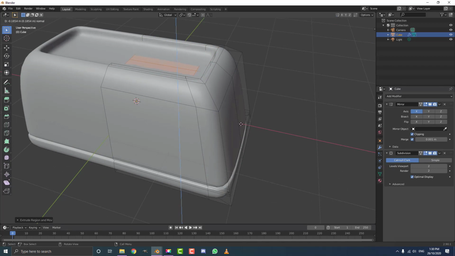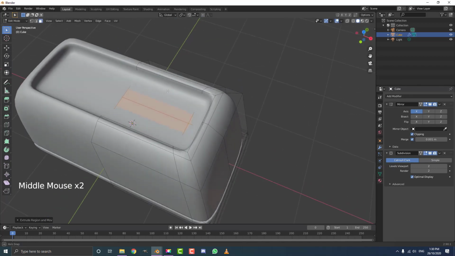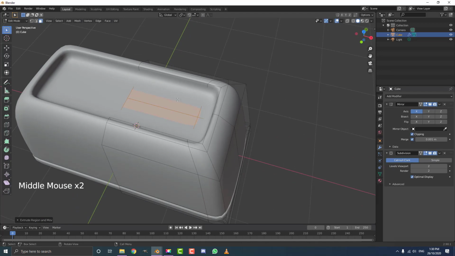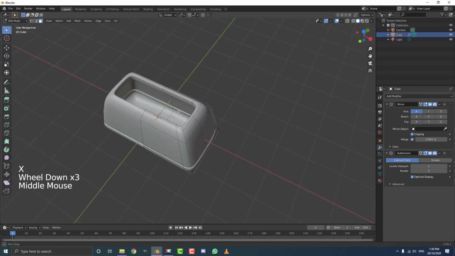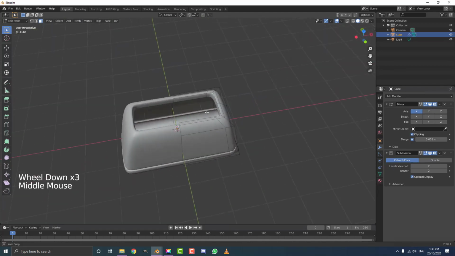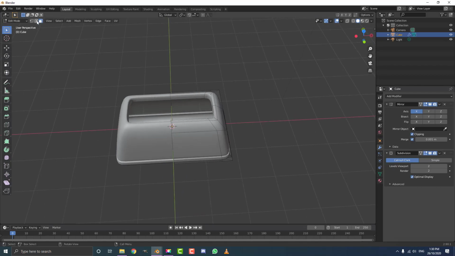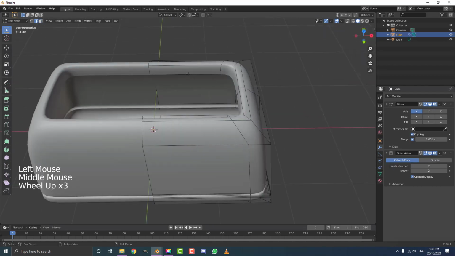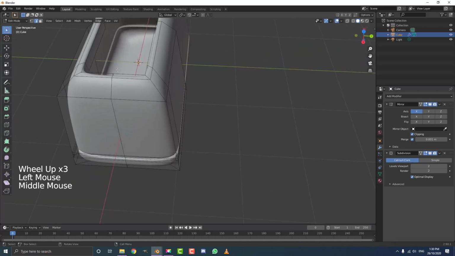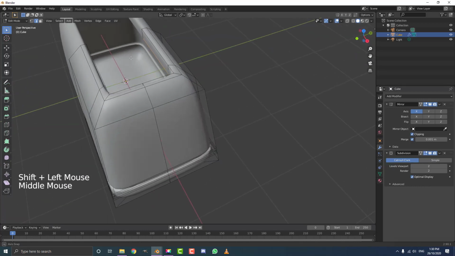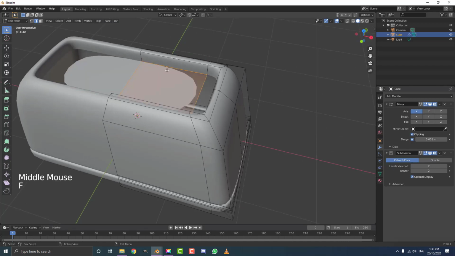So we're going to bring it down about this much. And then we're going to go X, and we're going to delete those faces. So we've got something that looks like this. And now what we want to do is we want to go to edge select, and we're going to select this edge here, and then select this edge here, holding in Shift. We're going to go Shift D to duplicate them, and then hit F to fill in those two.